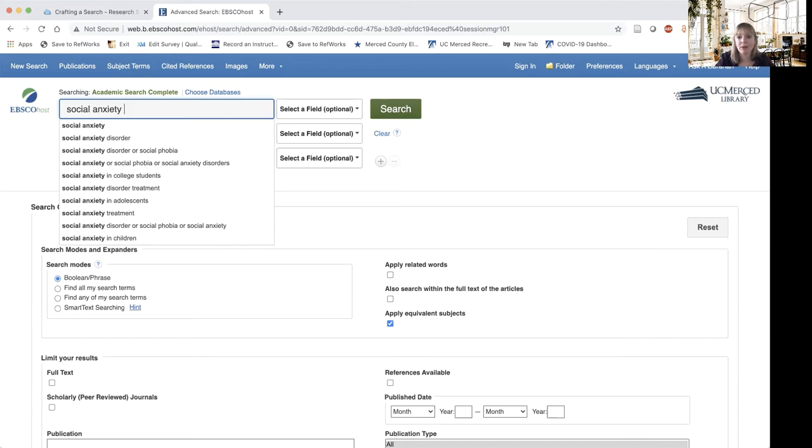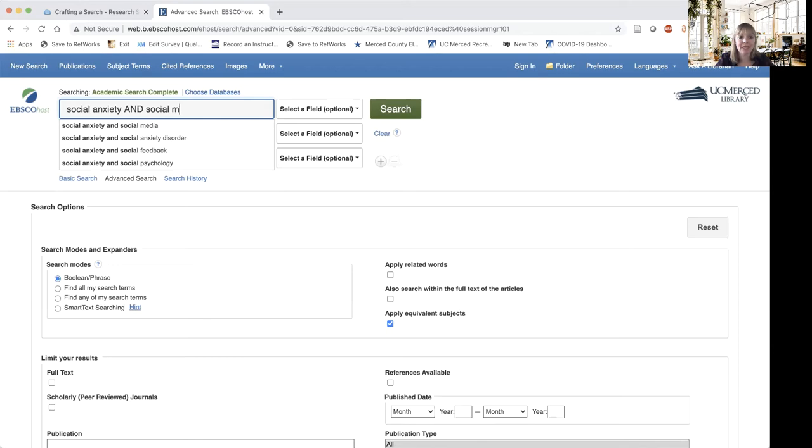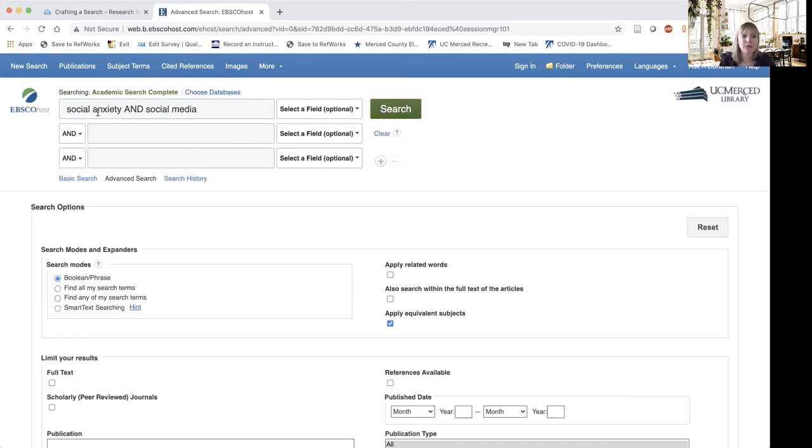And then, because I'm also interested in social media, I might say "and social media." And this looks like it's a topic that people have looked at before because it's auto-filling for me. So this is telling the database, I just want you to find results that mention both of these things.